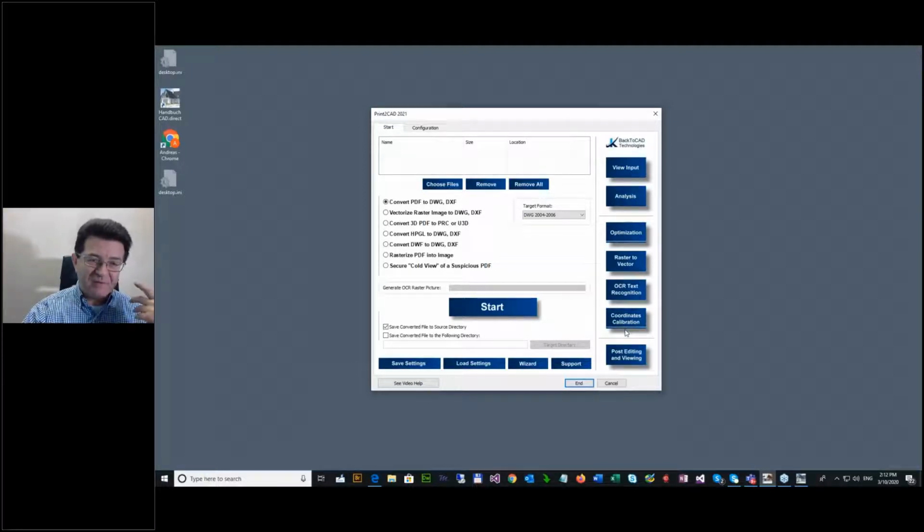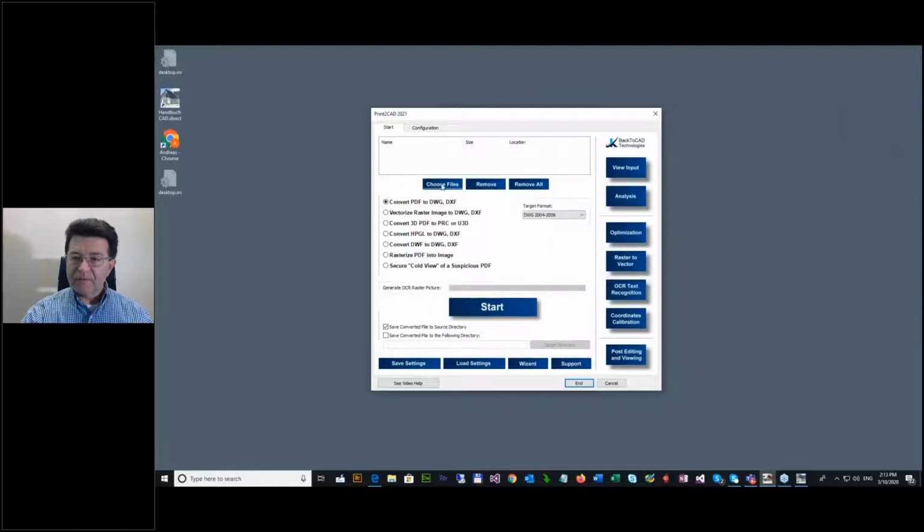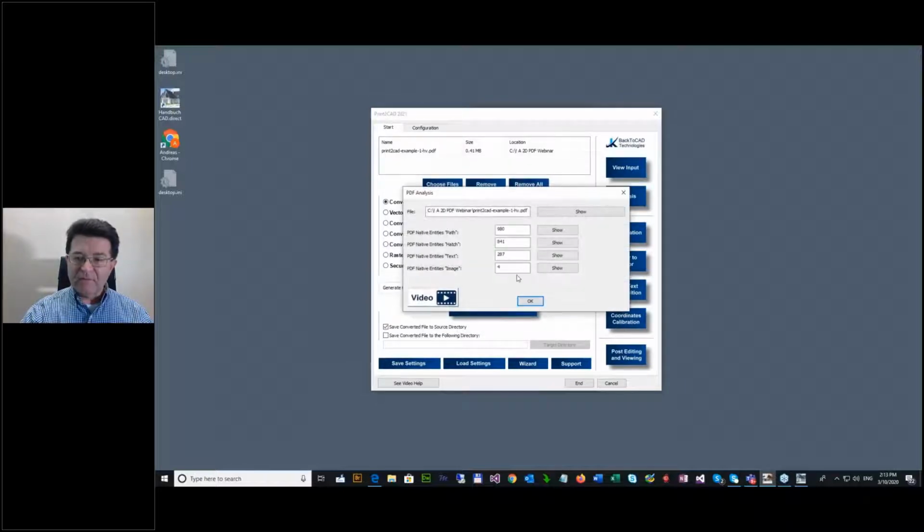And this is what I want to show you now in this webinar: how you can use the settings. After you view it, if you want to be sure what kind of drawing it is, you can start the analysis. Sorry, I have to choose the drawing again. This one. The analysis tells you a lot about this drawing.